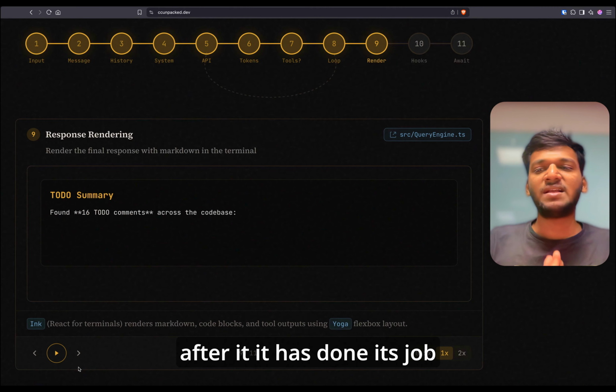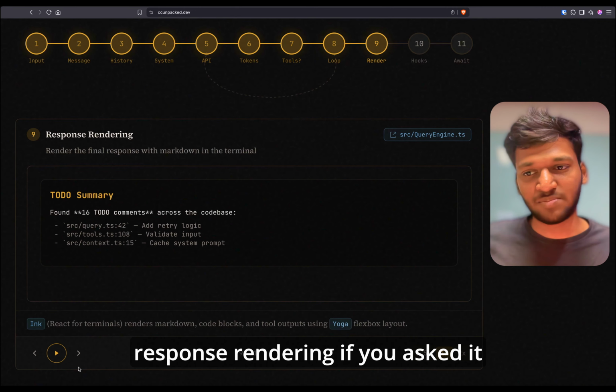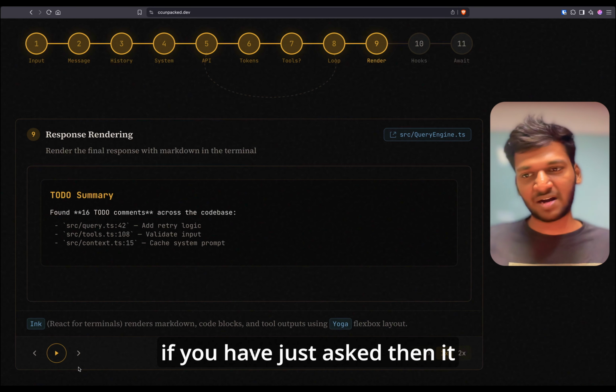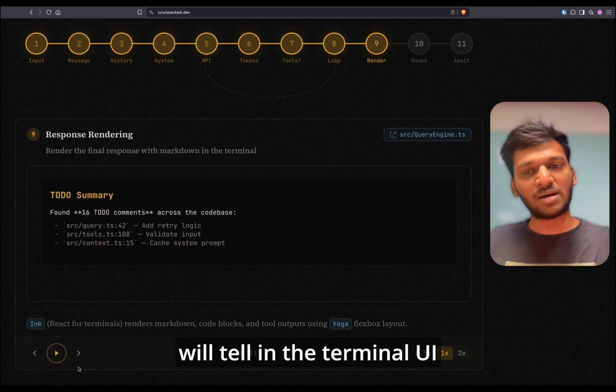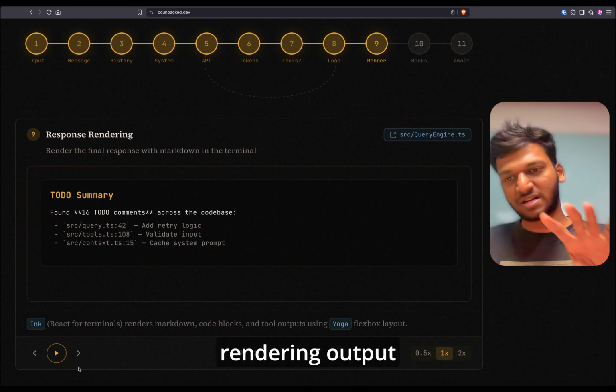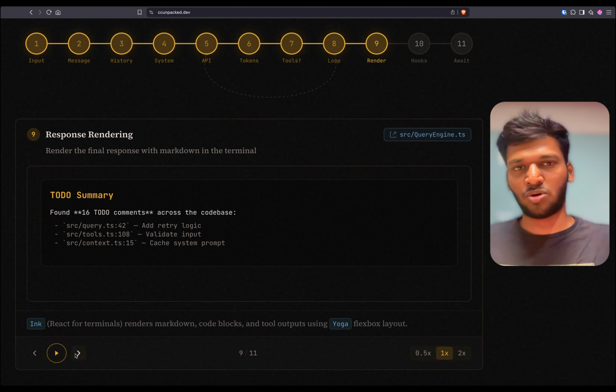Now the final response rendering. After it has done its job, then only step 9 comes, the final response rendering. If you asked it to write in markdown, it will write in markdown. Or if you have just asked, then it will show it in the terminal UI itself or the VS Code extension itself, it will show the result as rendered output. It will be rendered as markdown, and it will be shown to the user.